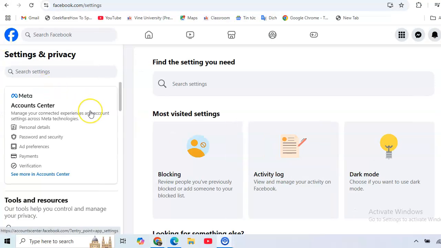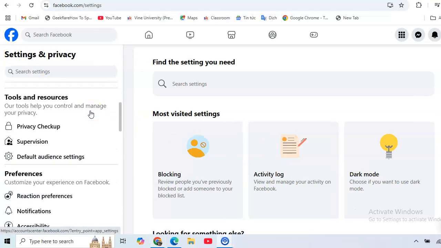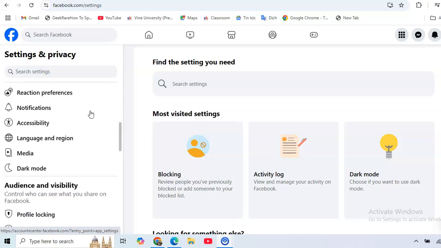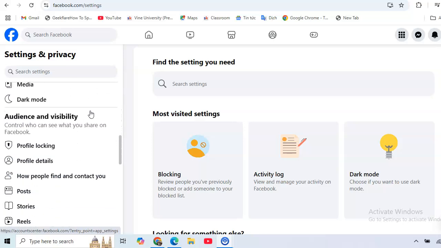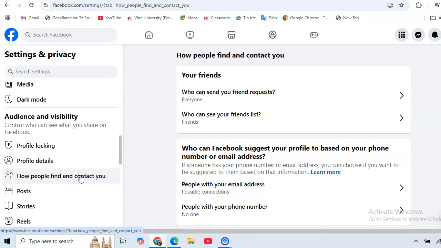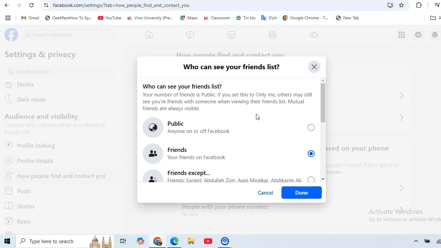and then in the left sidebar just scroll down and you see here audience and visibility, how people find and contact you. Just click on it. After that you see here who can see your friends list. Just click on it.